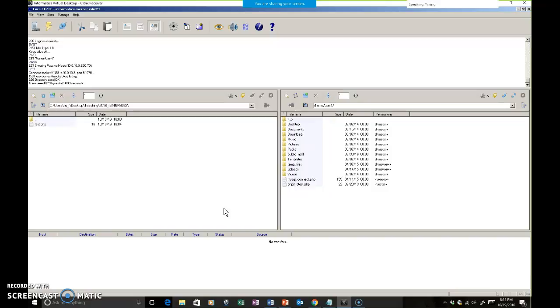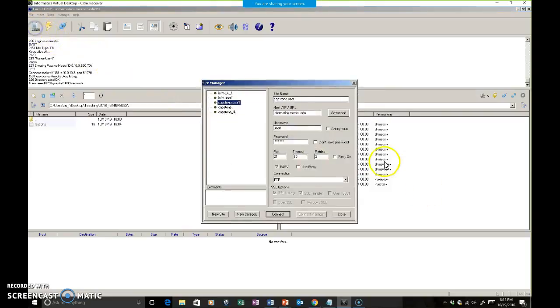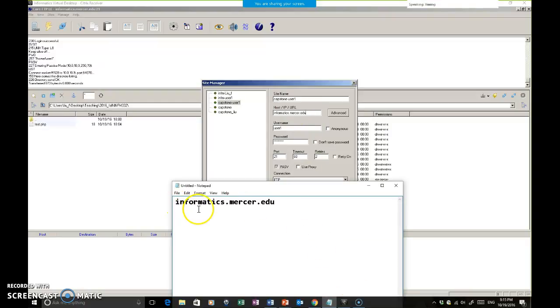Okay. You cannot log in. You can log in to the virtual desktop, you mean, right? Yeah. Okay. Let's see what's the problem. All right. So did you put informatics.mercer.edu all lowercase? Yeah. Okay, that's the host.